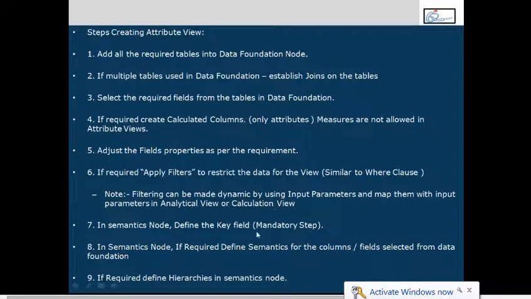In the semantics node, you define keys. It is not mandatory, but you make it a practice to make it a key. Can I have multiple columns as key? Yes, but both the columns must be referred from the same table. In the semantics node, if required, define semantics for the column fields.